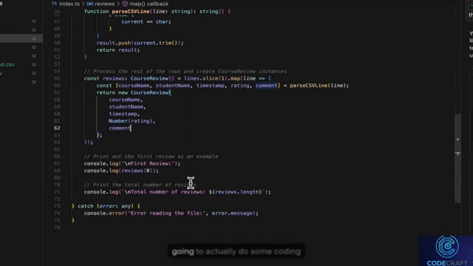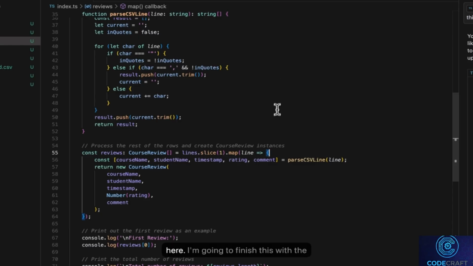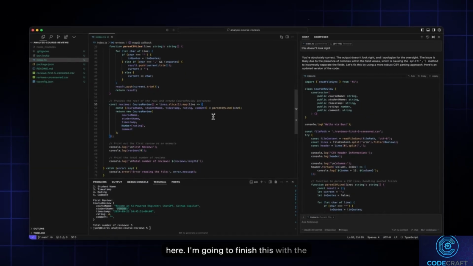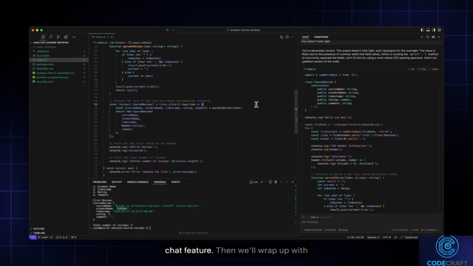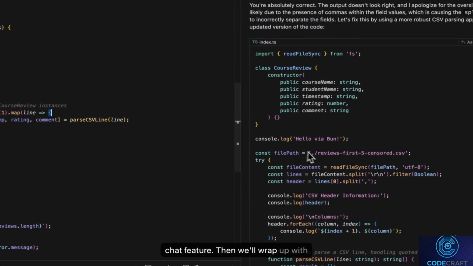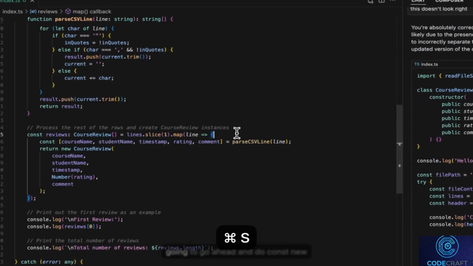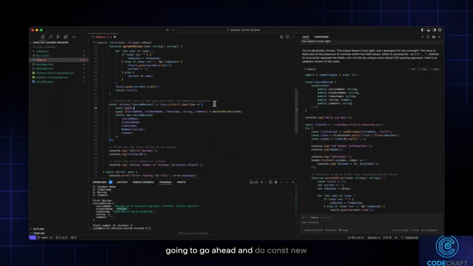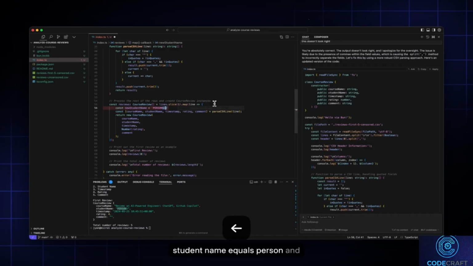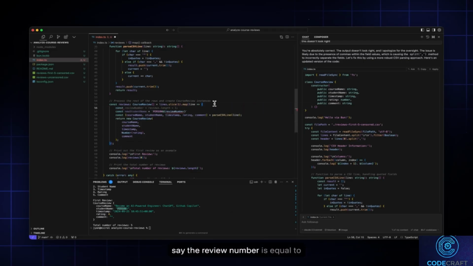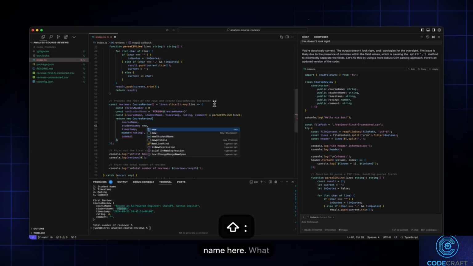So I'm going to actually do some coding here, and I'm going to finish this with the chat feature. And then we'll wrap up with the chat feature. So I'm going to go ahead and do const new student name equals person, and then review number. And I'm just going to say the review number is equal to 0 just as a placeholder. And instead of return new course review student name, I'm going to say new student name here.